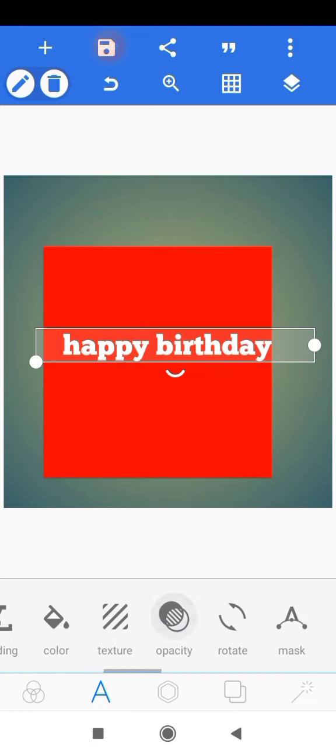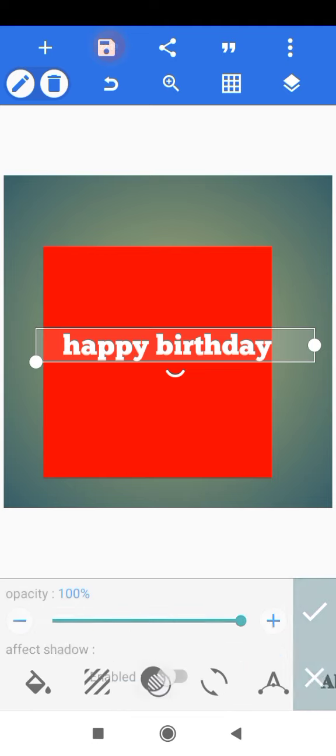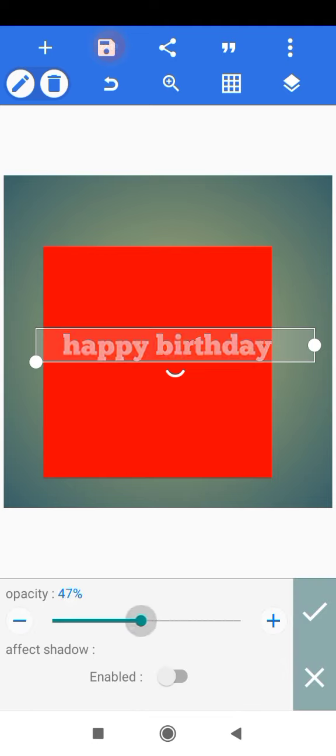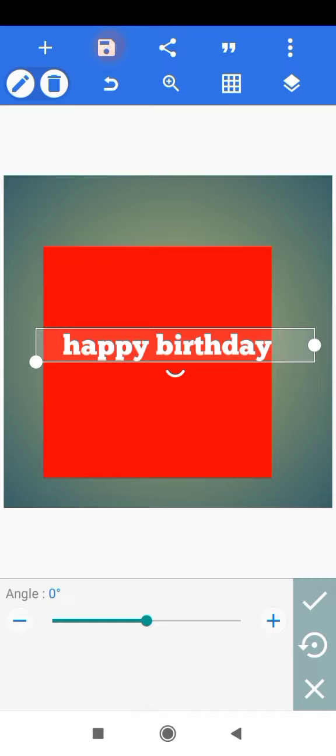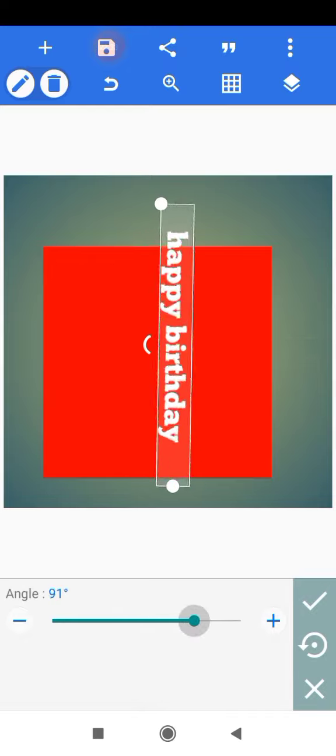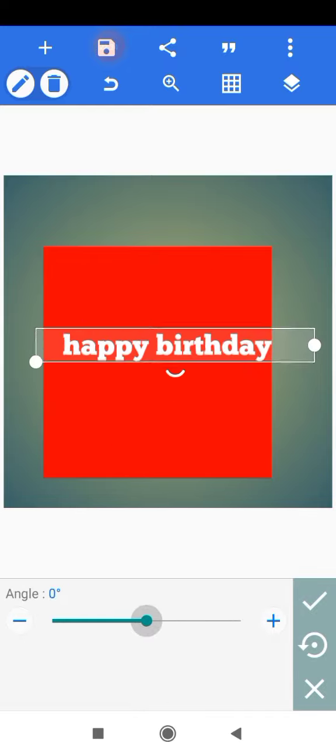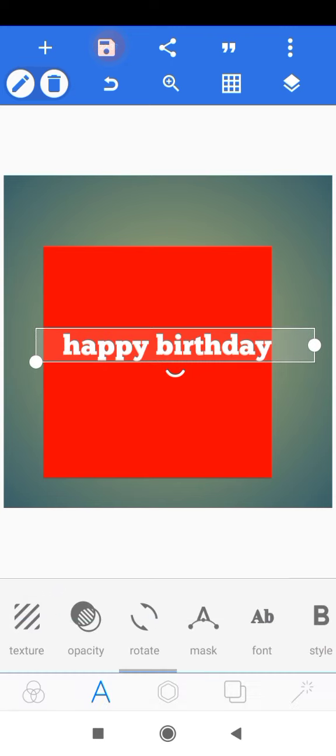So the next thing here is the opacity, and it's simply reducing the brightness of the color, how bright we want it or how light we want it. Okay, so the next option under this is the rotate option. So it's simply changing the angles or the direction of our text. Okay, so the next option is the max option, and this max option can be very helpful.